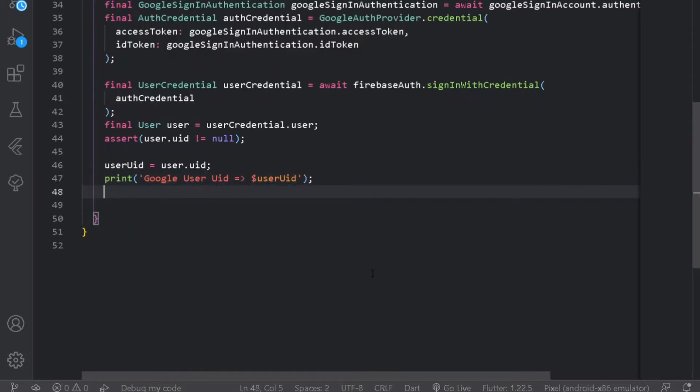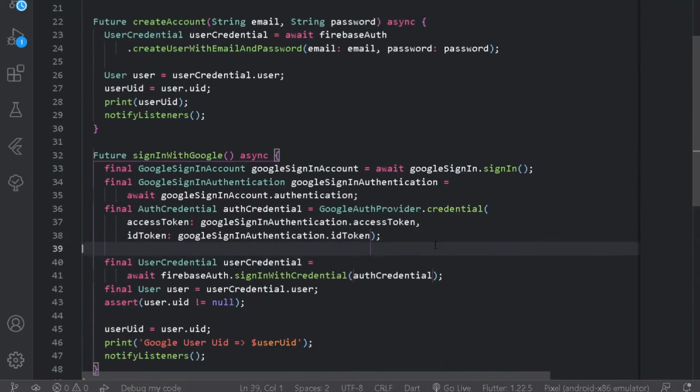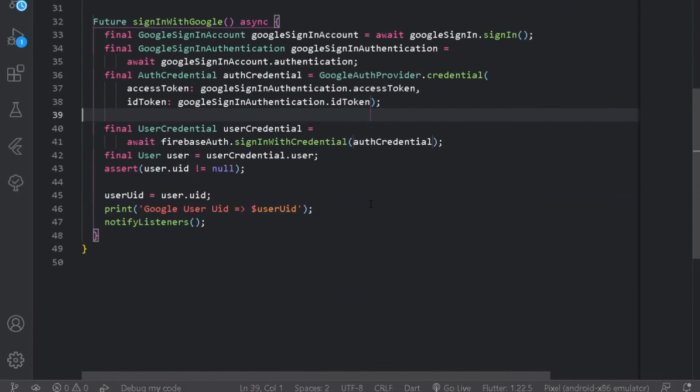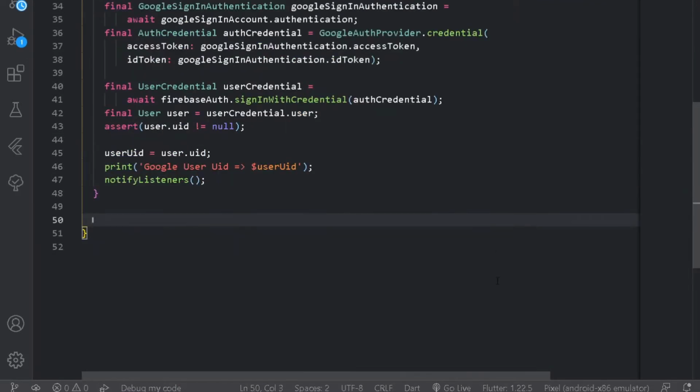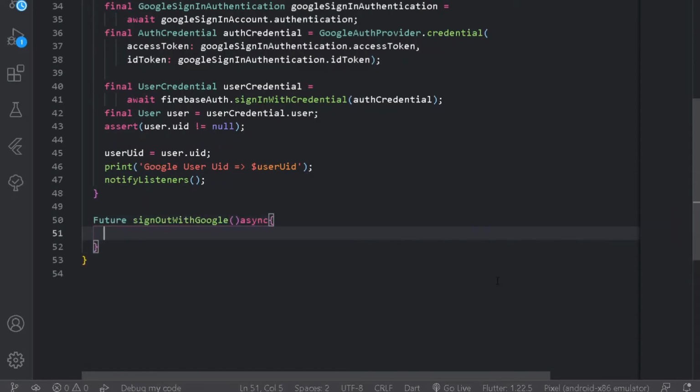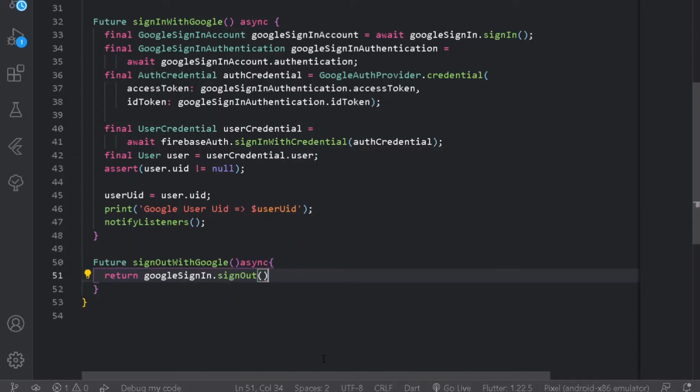Cool, so once we have done this, let's notify all the users. So in this way we have completed all the methods that are required for the authentication itself. Now also let's do one thing, that is create a logout method for Google. So for that let's create a new method for sign out with Google. Let's make it asynchronous, and under the following method we shall be returning Google auth, that is Google sign-in dot sign out, easy as that.